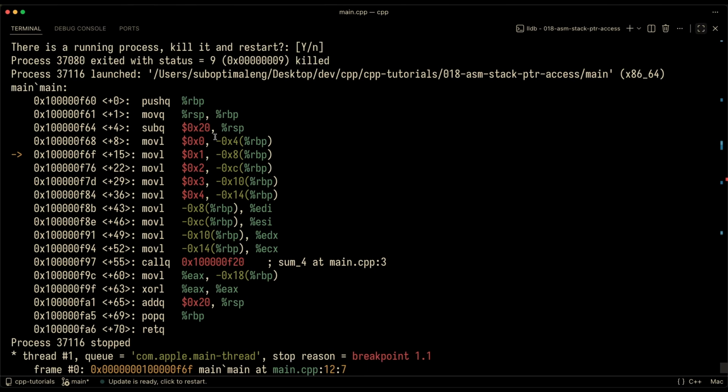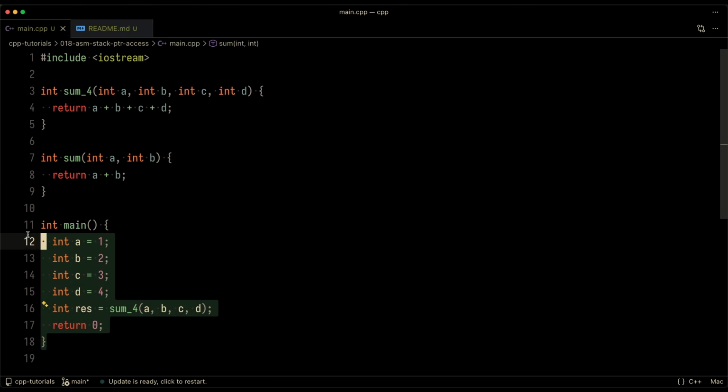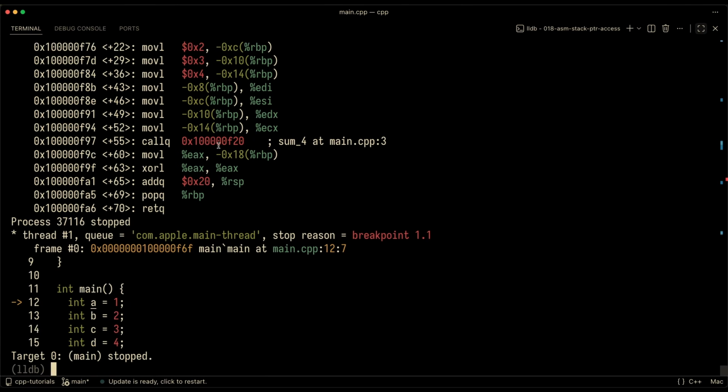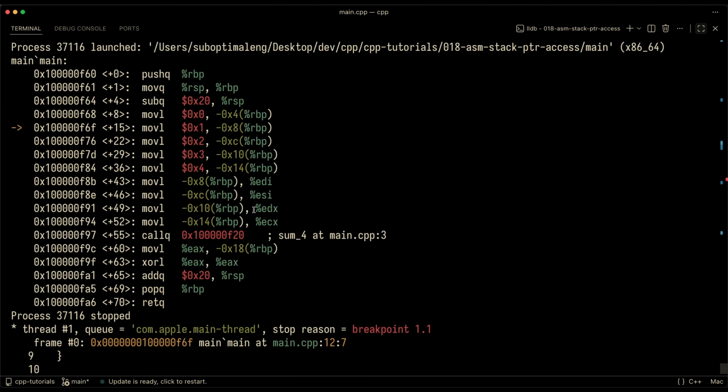I've created some simple C++ code that can help us understand this operation more clearly. Here we've got int main. All we're doing is setting up 4 variables and we are generating the sum of them. Let's take a look at the generated assembly. I've run LLDB on main, and this is where we get to our interesting instruction, which is this parenthesis operation.